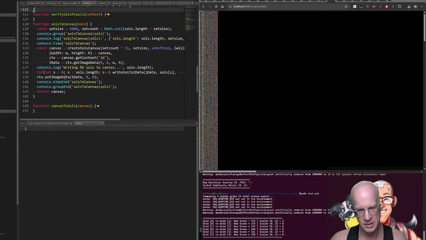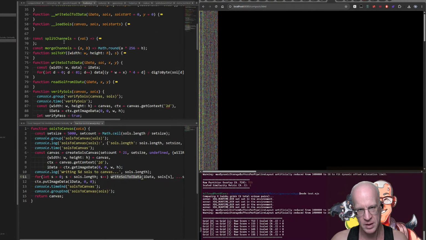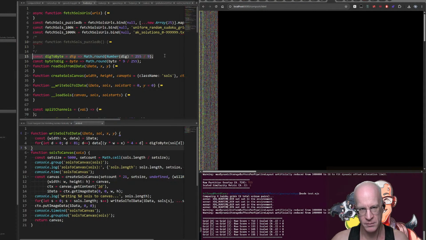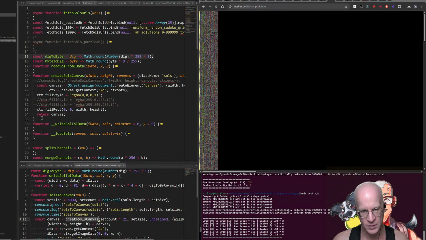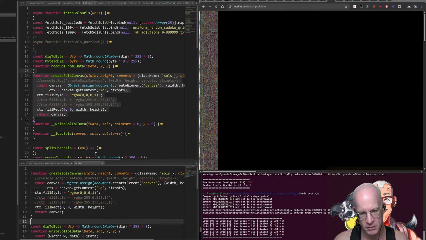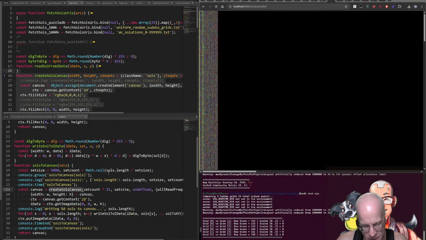So if I take source to canvas, put that here. And then source to canvas needs write sol ID data, whatever, which is this one. And then this one needs dig to byte. So that's in principle what that function does, I think. So we have create source canvas, so there's a couple other ones. So we have create source canvas, will read frequently true, write sol canvas. I think that's pretty much it.